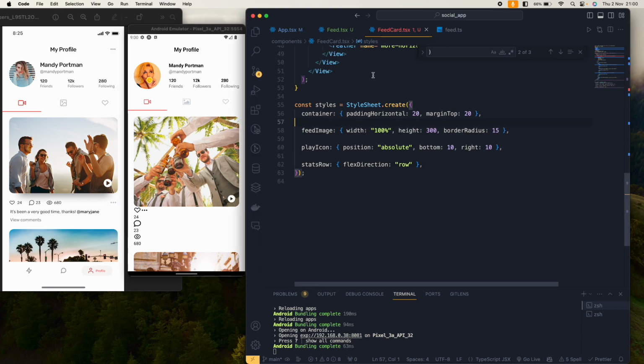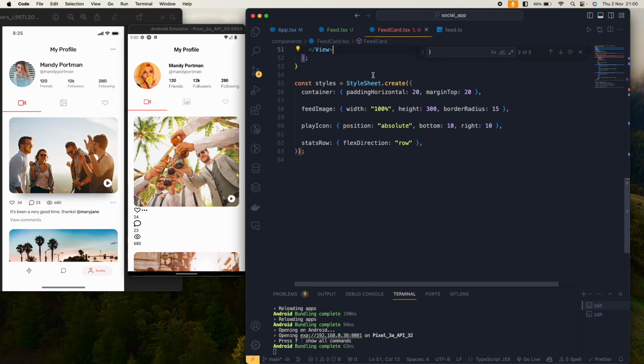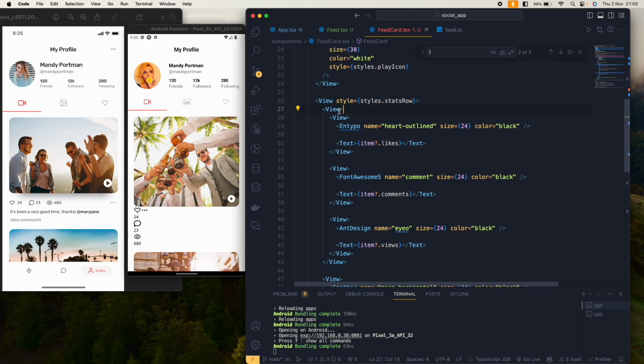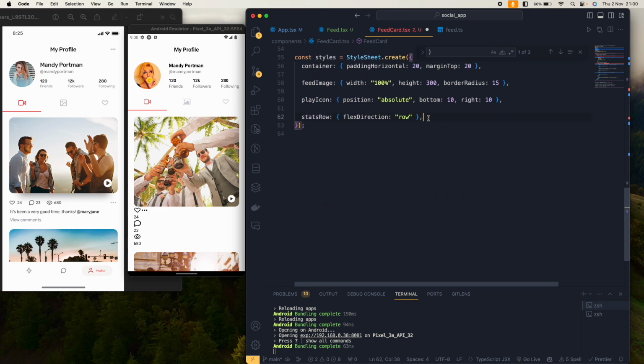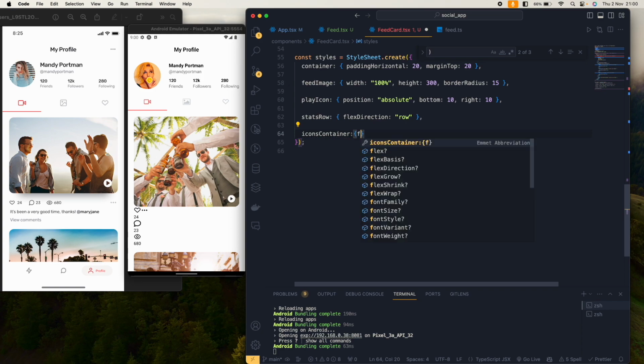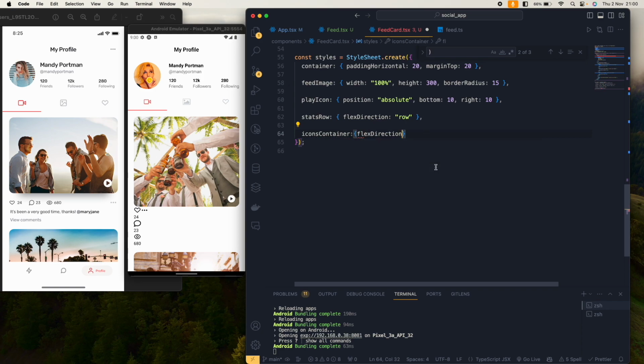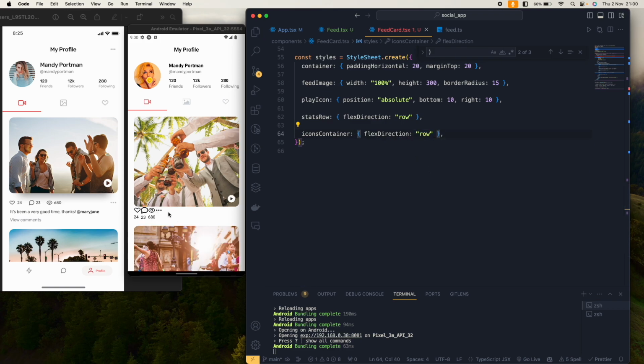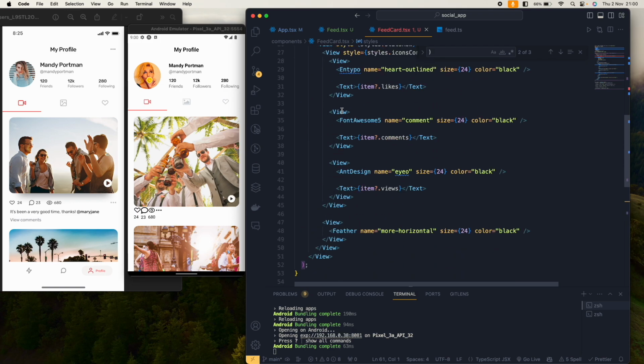Now to also align these, shall also give this a styles dot icons container. So icons container shall then give it a flex direction of row still. Yep, they're now in one row, but as you can see, this horizontal more icon is at the extreme right. So let us do that.